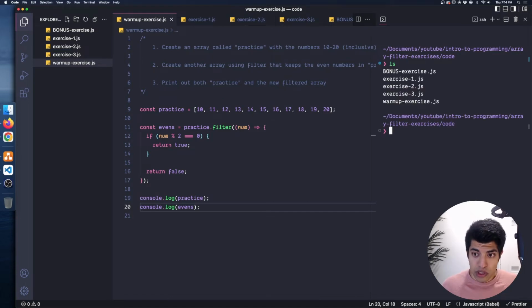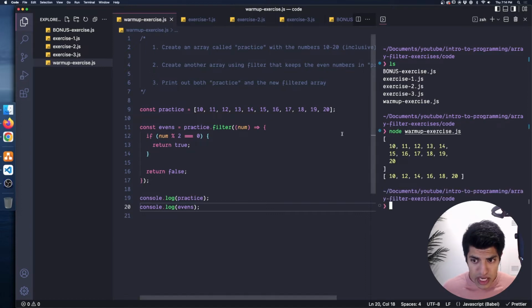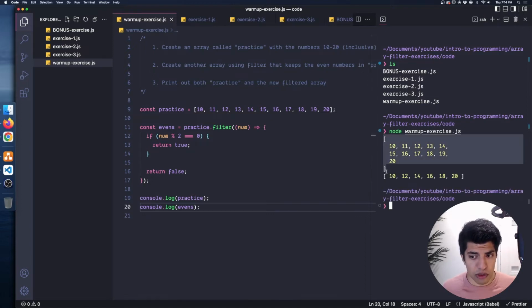Make sure I'm in the right folder, and I am. And then I'm just going to use node, and I'll do the warm-up exercise. This is a pretty big array, so it splits it up on multiple lines here. But you can see that this is the original array, which is what's being logged out on line 19, which is practice. And then on line 20, we're getting evens printed out, which is only the even numbers, which is 10, 12, 14, 16, 18, and 20, which is the correct answer.